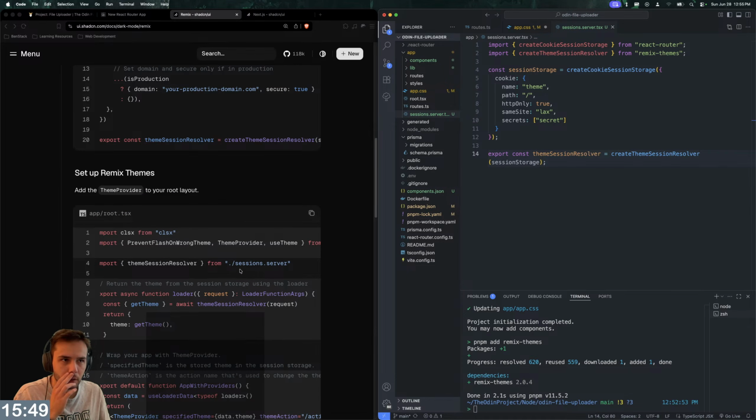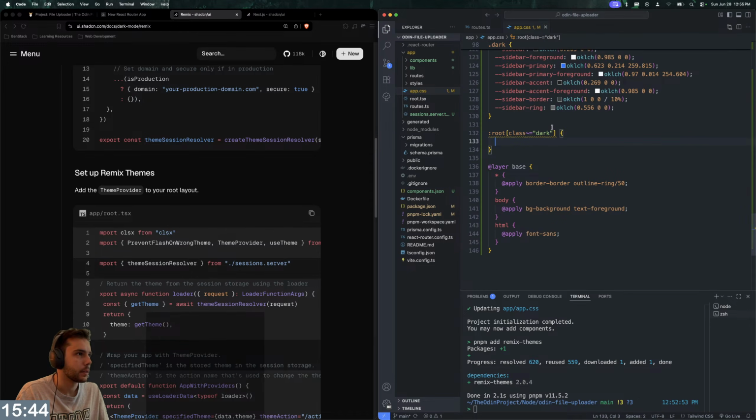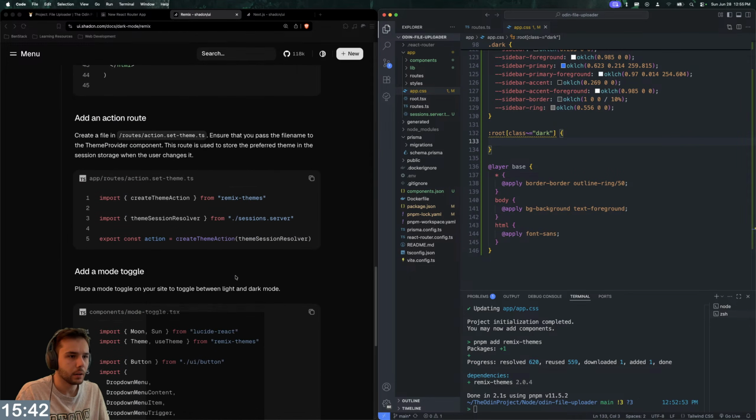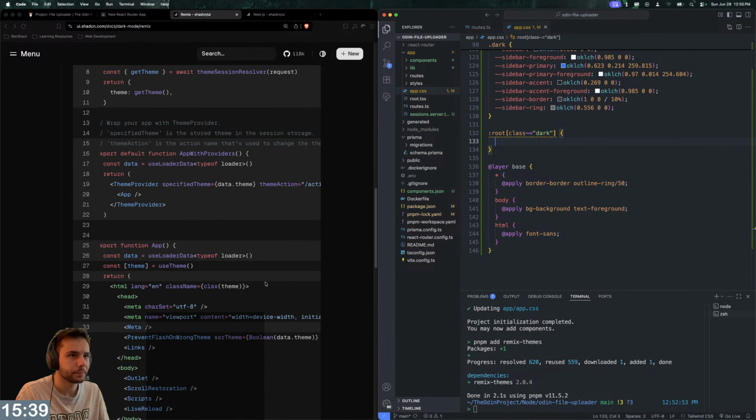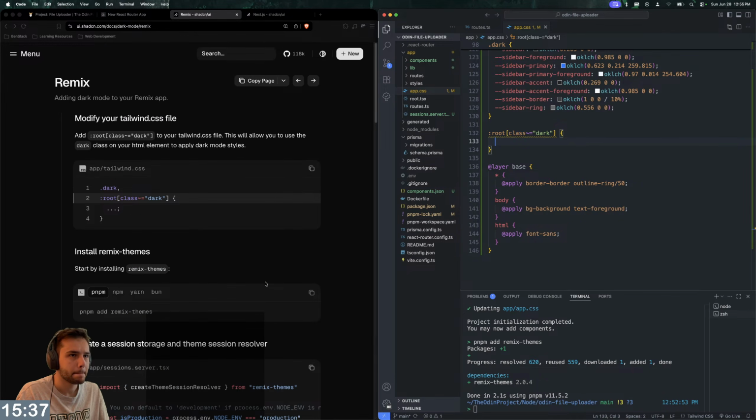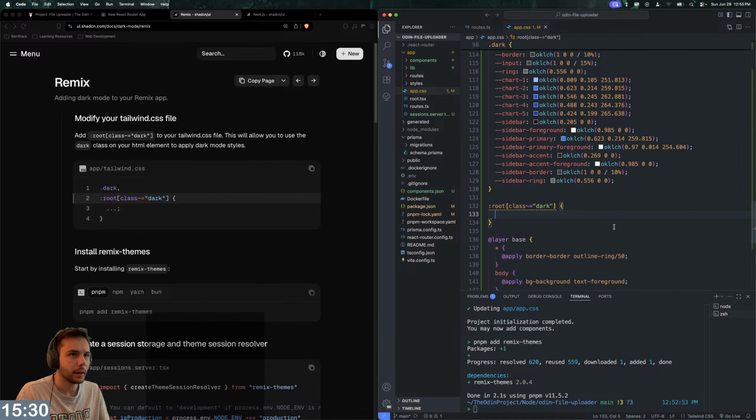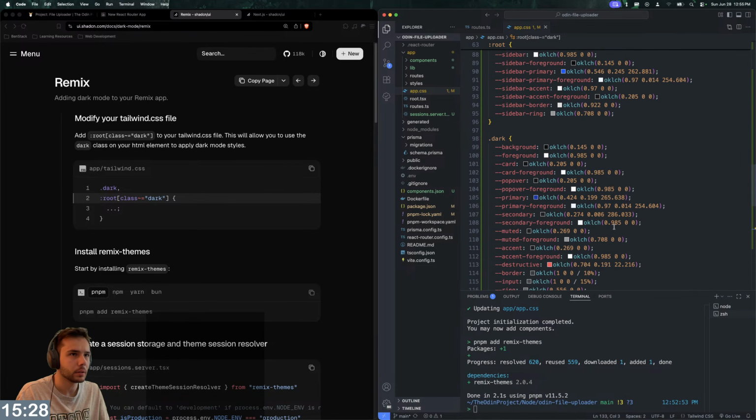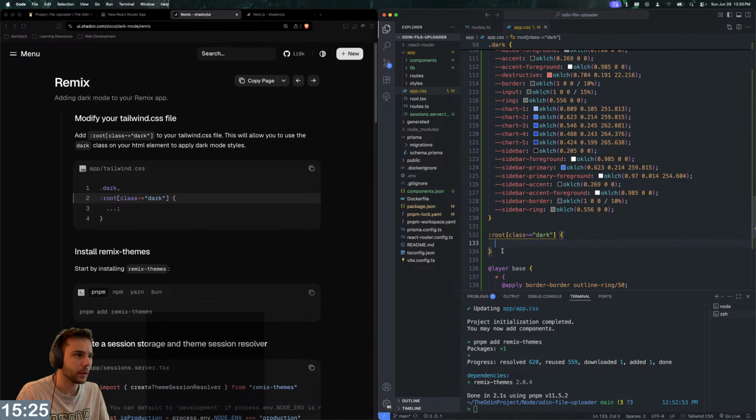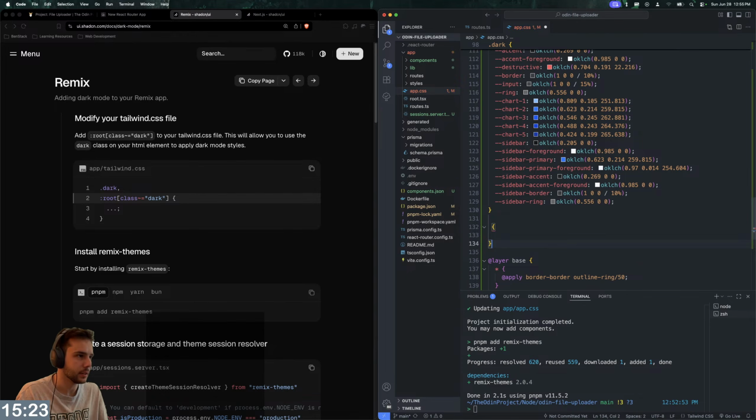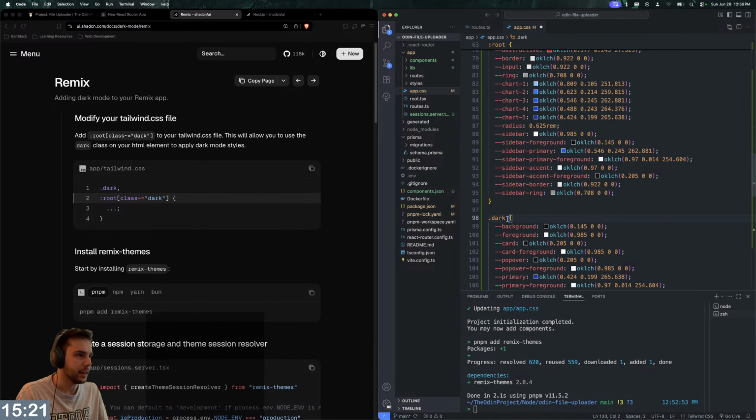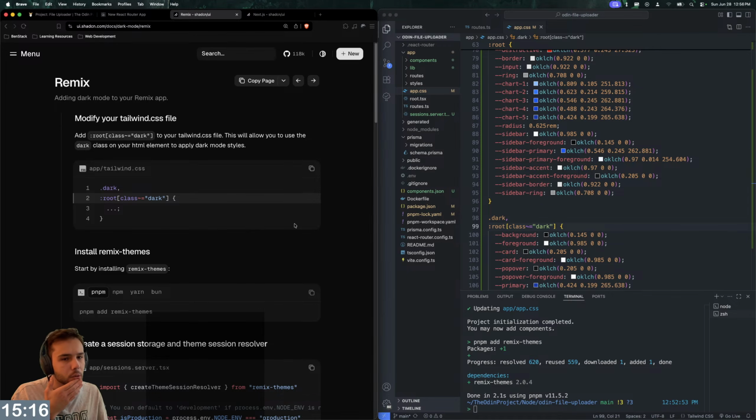Okay. Then add a theme provider to your root layout. But then what happens in the CSS? I don't know. This will allow you to use the dark class on your HTML element to apply dark mode styles. Oh, and then .dark. Okay. So you just add it to the existing. I see. So you just add it to this. That's what we want. Okay. Cool.